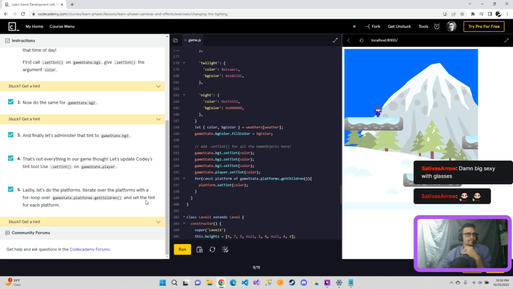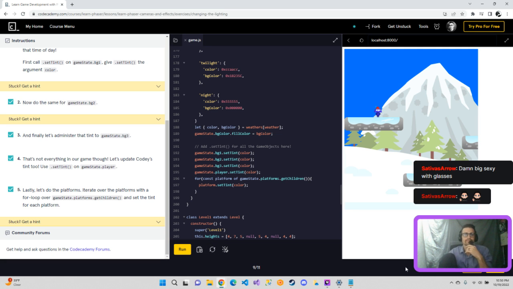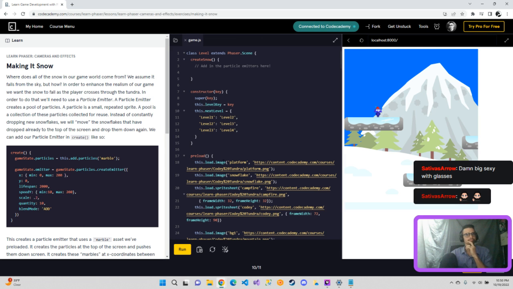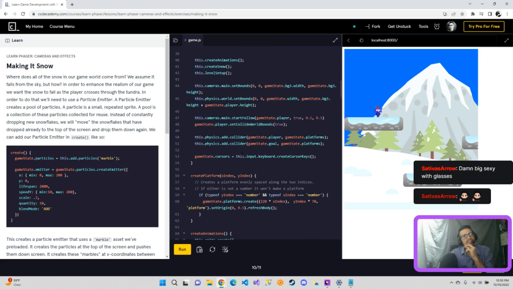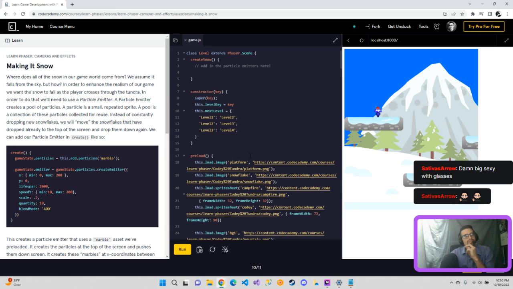All right. So now that those are all completely done, we have a tint color for each one of them with the argument color. So does it mean when it goes to bending, it's going to just draw a tint and it's going to be twilight? Okay. So now we got to add particles.